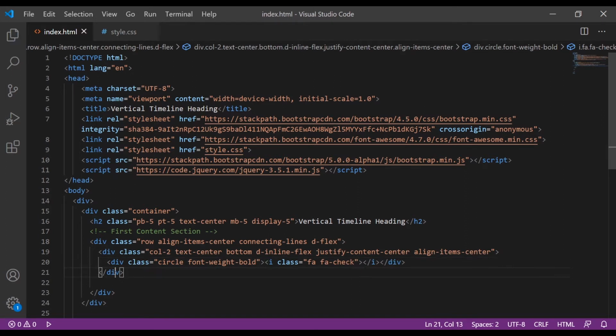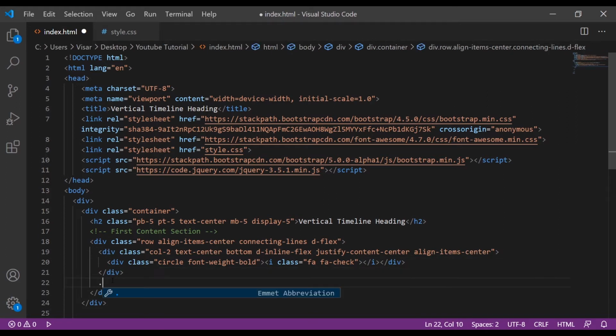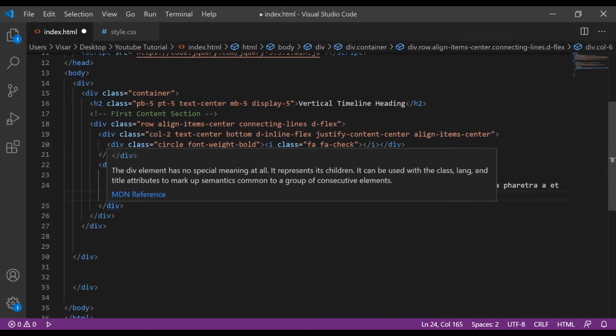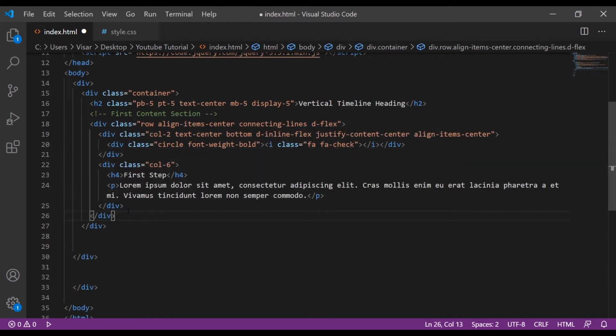Okay, so next here we will create another div with a class of col-6, and just inside here we'll have an h4 with First Step and the paragraph. I'm just going to copy the paragraph and paste it there, and then here we'll give a comment for a path line. So here we'll have a path line.